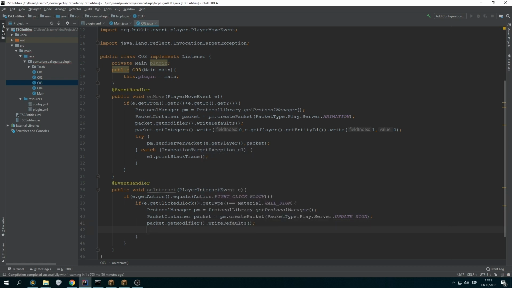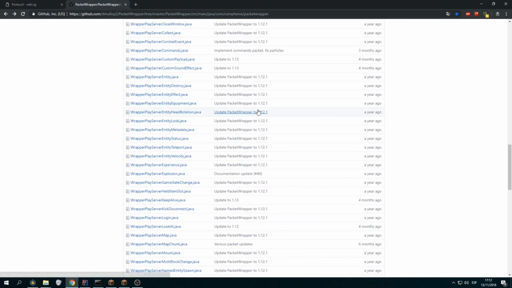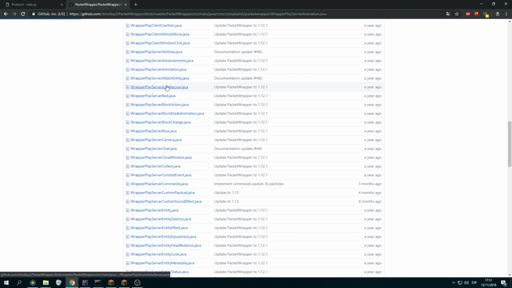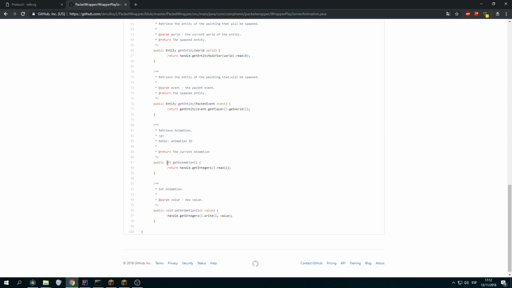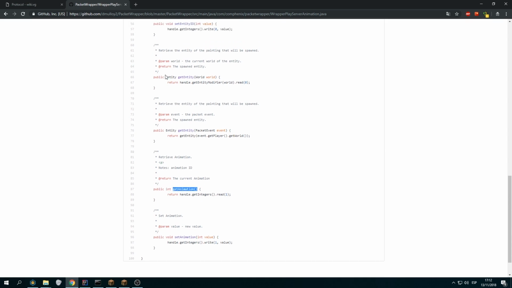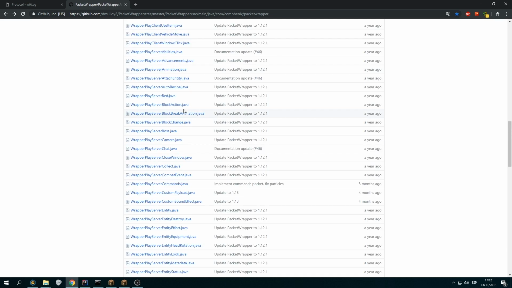And for this one, we have a page right here where there are all packets, all we can modify. In this case, we already use animation here. As you can see, it has two ints, one int and the second int, which is the animation, where we choose left or right hand. We also have the entity, but I'm not using it because I think this GitHub is not updated at all, so you can have some errors. You need to keep trying, okay?